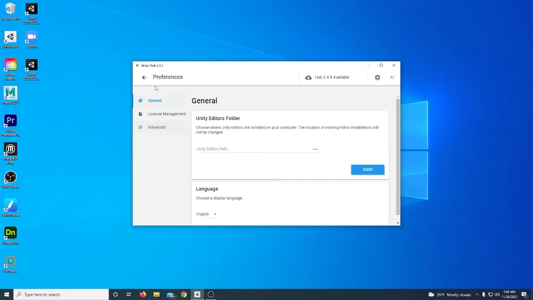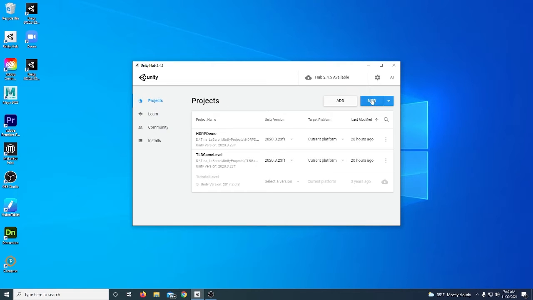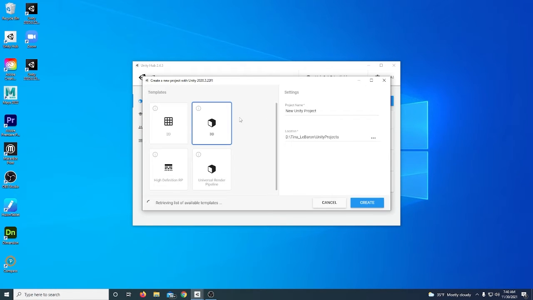Once you're in Unity, you can go back to the area, go to New, and we're going to start with a 3D. And save it to your D drive.